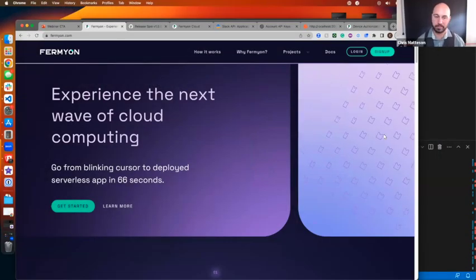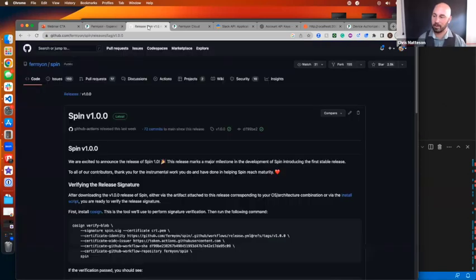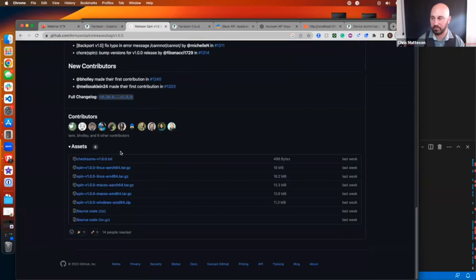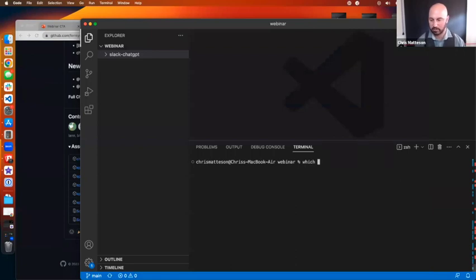Great, so let's dig into it. If you're following along and you've not already installed Spin, go get that installed. You can grab that from releases on our GitHub, find the latest version and the appropriate architecture for you. Once you've got that downloaded, just unpack it into your path somewhere. Now you can see I've got Spin in /usr/local/bin.